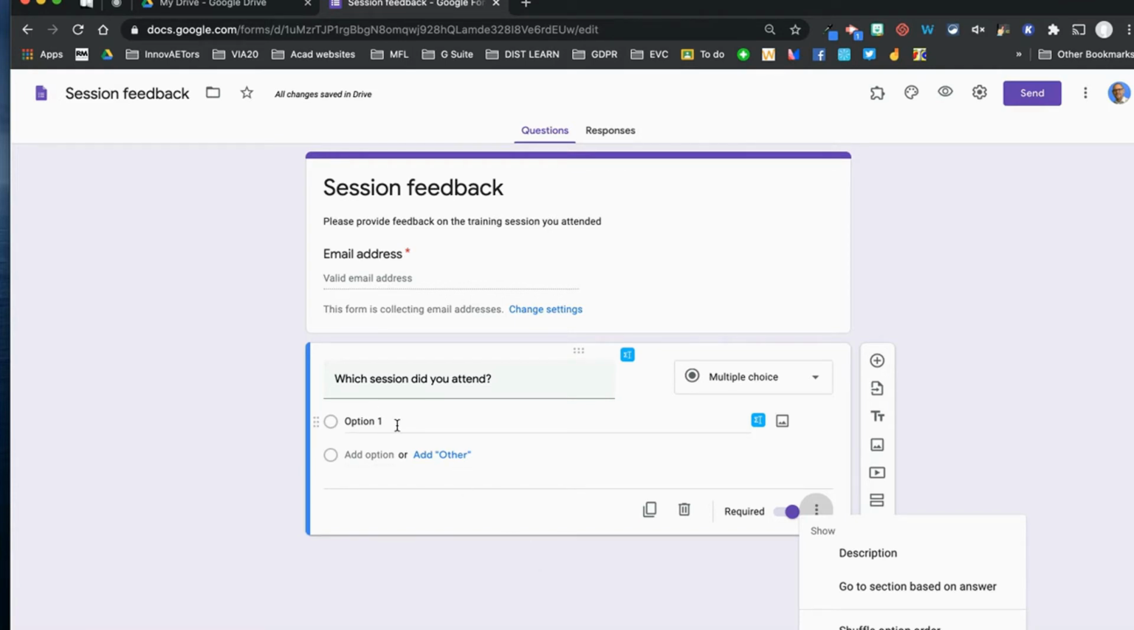If you don't want people looking over each other's shoulders and saying, oh, they selected C, I'm going to do the same. So let's name some sessions first of all. So in option 1, I'm just going to call this one, first of all, verbal feedback. Okay, so you can type them in manually, but equally, if you've got a list in a spreadsheet or anything like that, you can copy and paste them in and it will add them on separate lines.